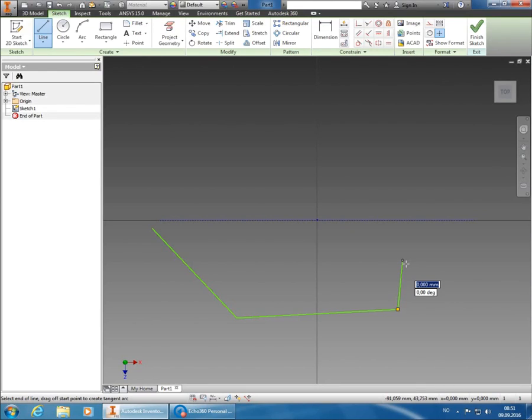So the next part will be the horizontal line that's supposed to be here. Again, I don't want it to lock onto anything, so I'm going to be very careful before I place it. We can see here it wants to place it horizontally. And there it actually wants to make it parallel with this line. I don't want that either. So I'm going to move it even further up.